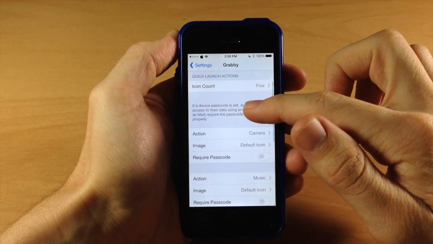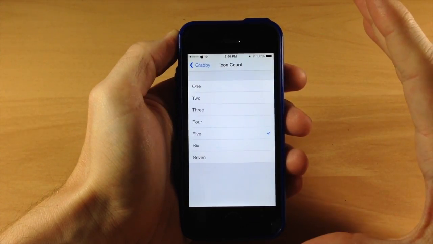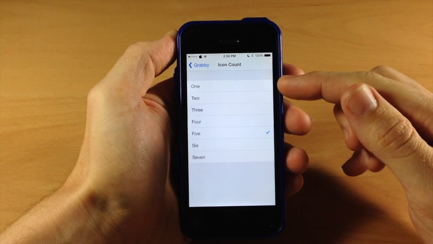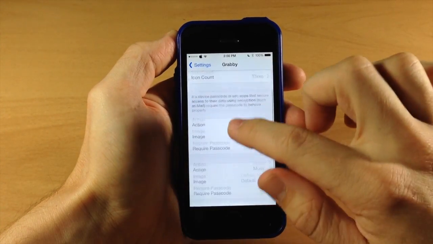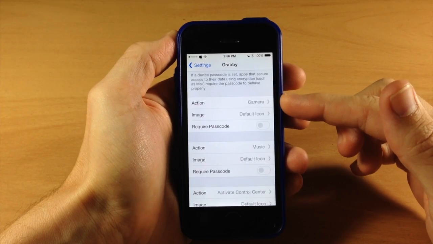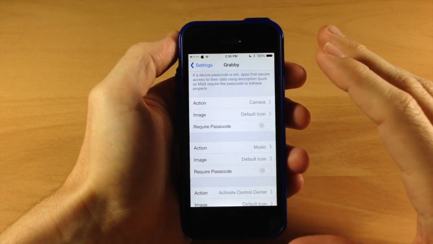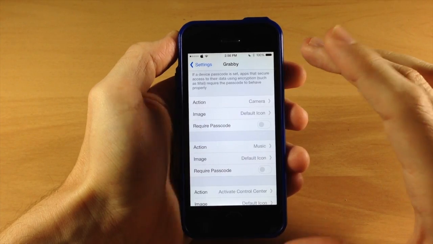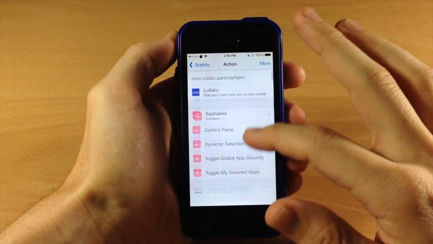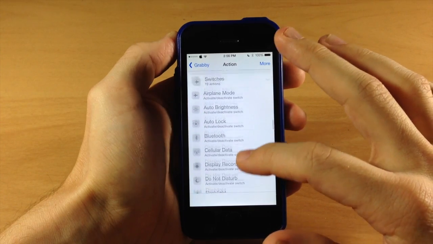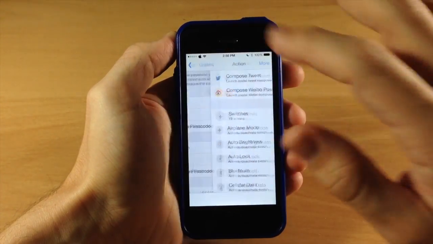Now right below here, we have quick launch actions. So here's our icon count. We have it set to 5 right here. You can have up to 7 or even down to 1. We'll just change this to 3 just to show you what that looks like. And then right below here is where you're going to have your action, image, and require passcode toggle. Now, of course, these are going to be what those icons are. So if we tap on the action, you can swipe through here and then change what application you want it to open or what action that you want it to do. So just swiping through here is going to do that.